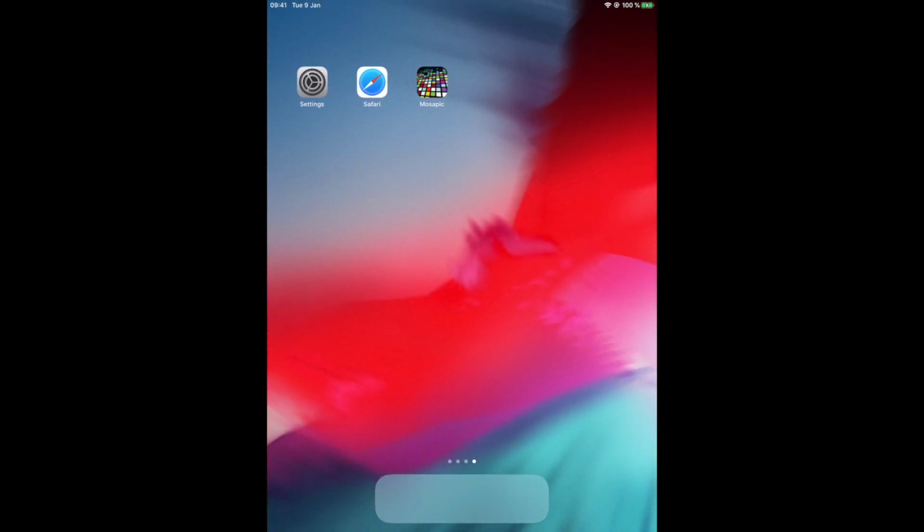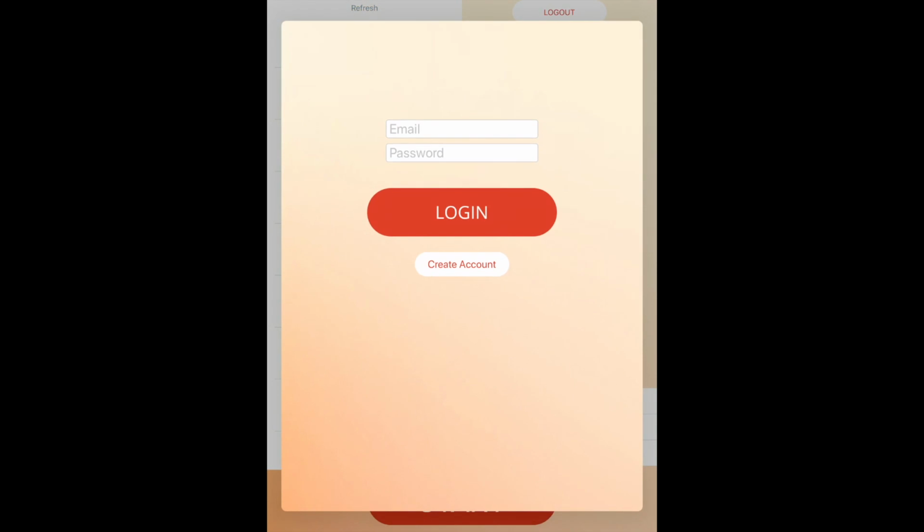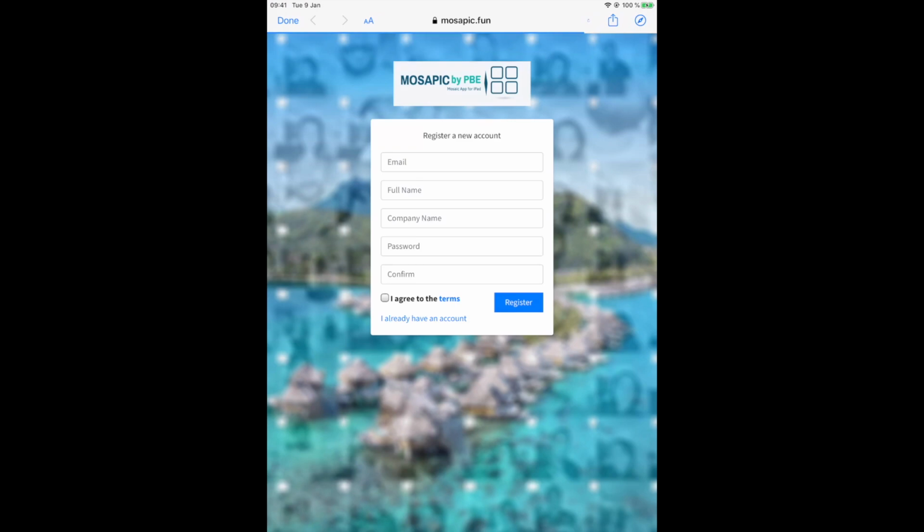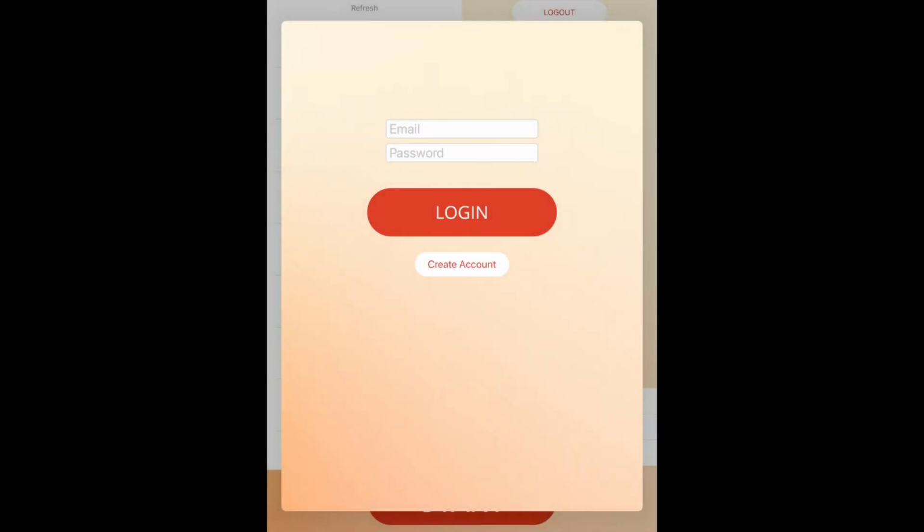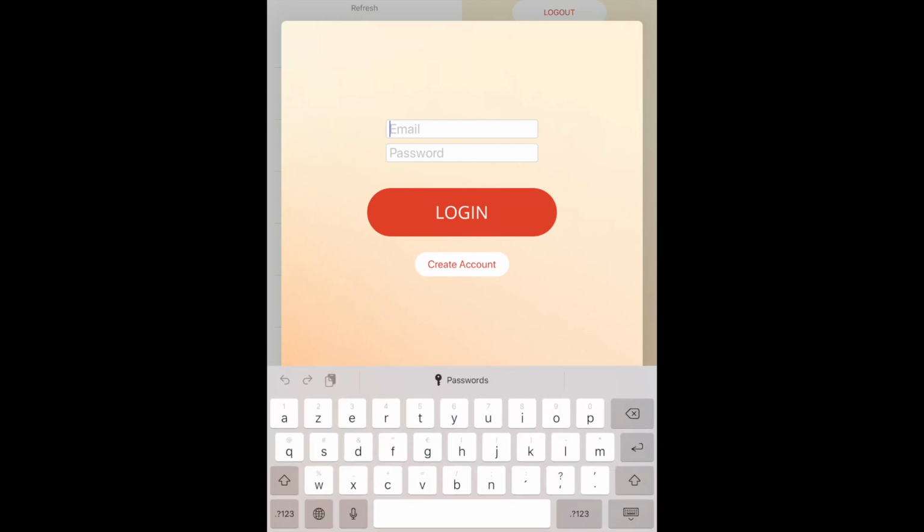Preamble. How to use Mozappic. Note that I will use it as a first-time user. It will automatically ask for your credentials, which are the same as Mozappic.fun. And if you haven't registered, you can still create your account from the app. But then you still need to validate your account via your email inbox. Enter your email and password.